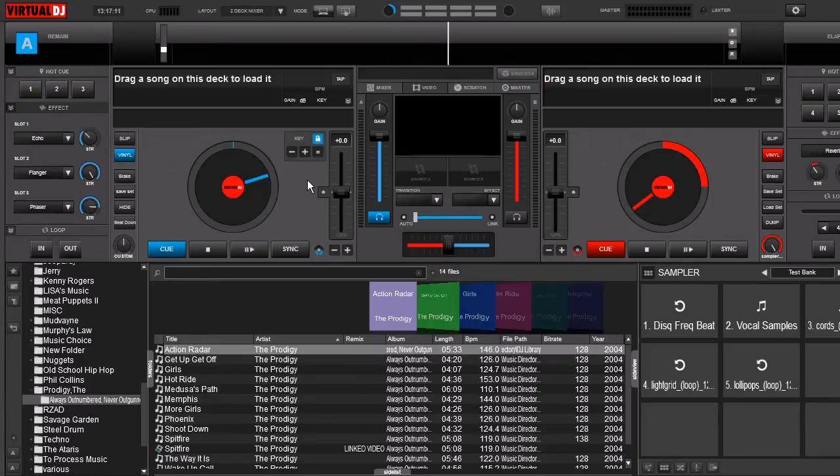That was really cool and really handy, especially for video DJ guys, but in Virtual DJ 8, they don't have that anymore exactly, but they do have something that does the same thing, and it's pretty cool. So we'll go ahead and show you how to link your videos in Virtual DJ 8.